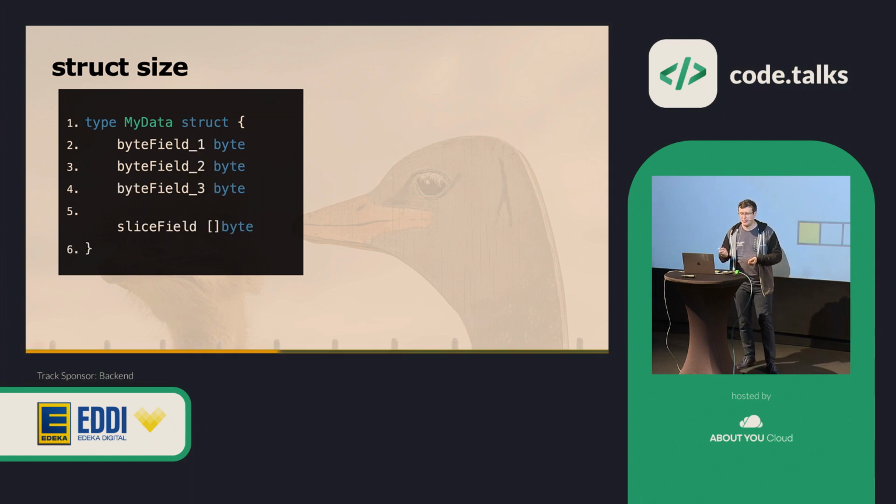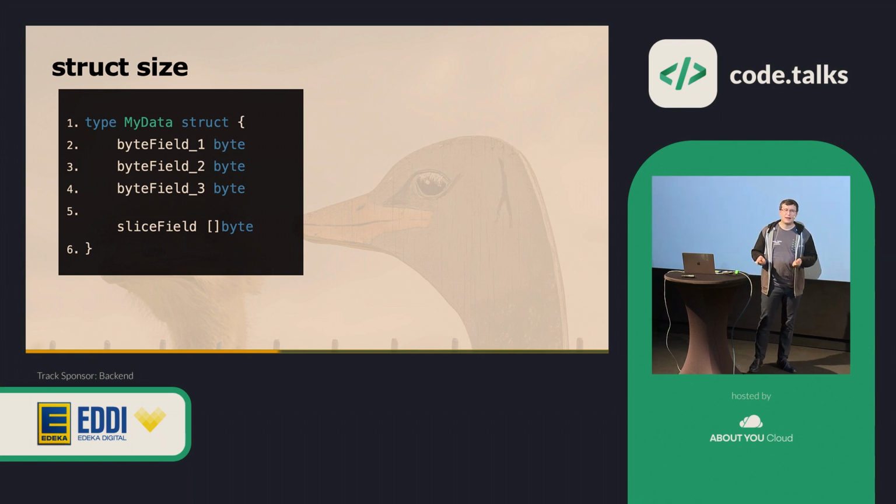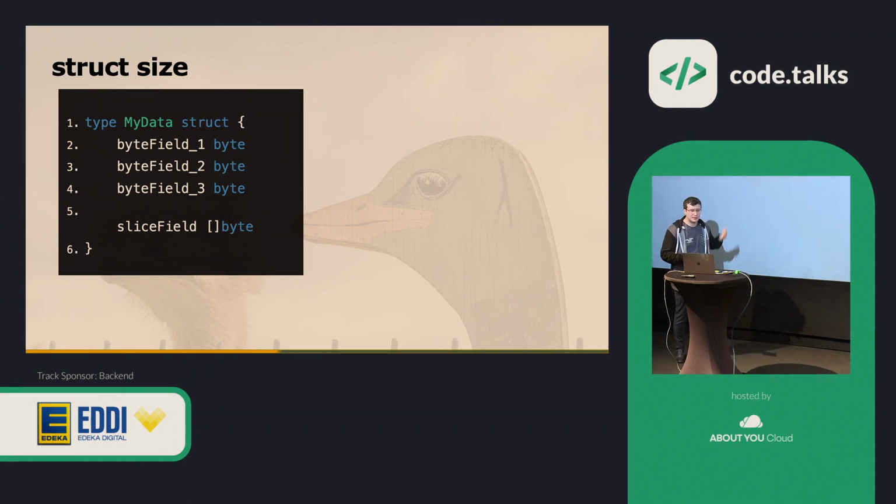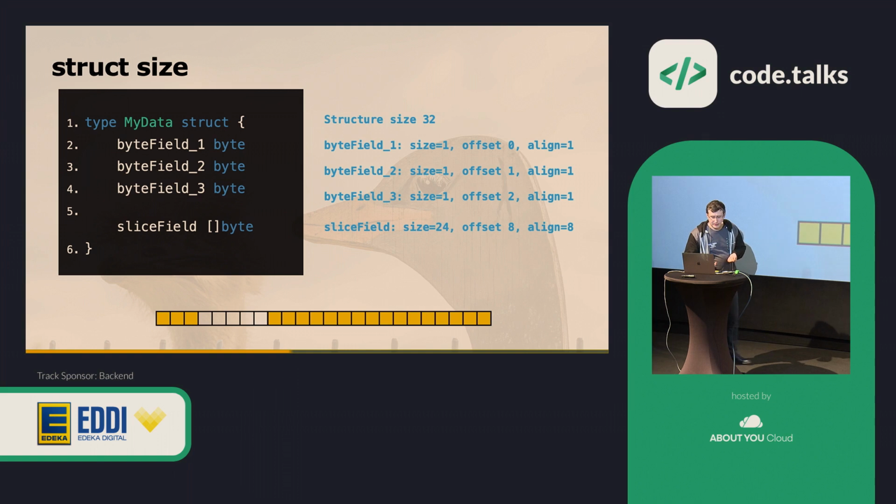We have a second example. Very similar structure. This one has more useful byte fields. It has 3 of them. I want to know how much memory it will consume. In a similar way, the first 3 bytes will be consumed by our 3 fields. Then 5 bytes of padding, empty space, then our slice field.